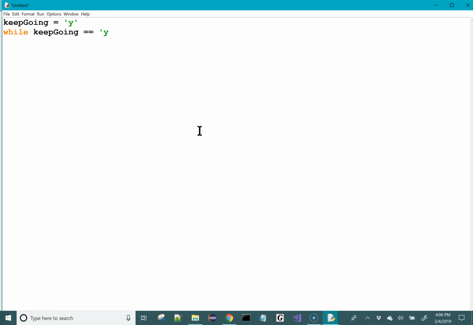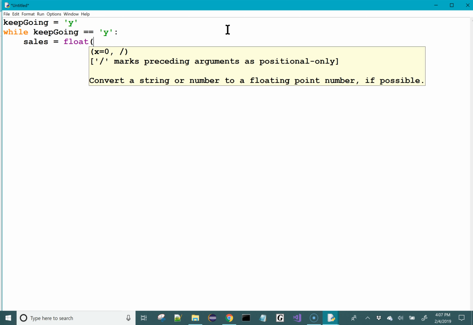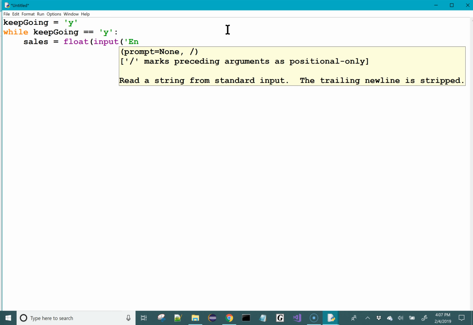So again, what we're seeing here is that up above the assignment operator assigns the value of Y to the variable keepGoing, and then the equality operator checks to see if keepGoing is equal to a Y. So then we'll go ahead and set our sales equal to a float value, and then we'll prompt the user to enter that value.